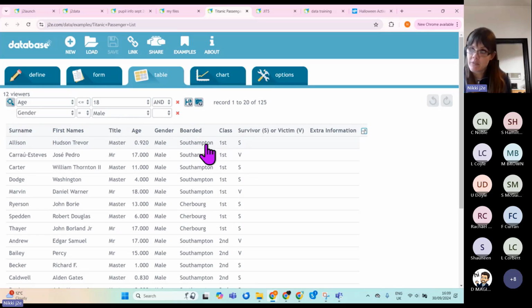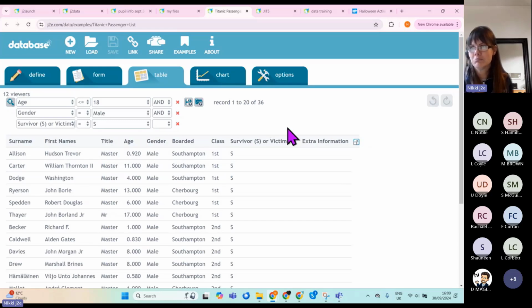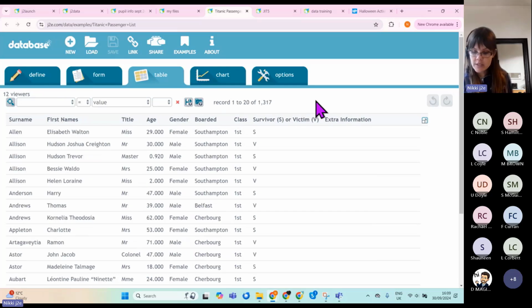And then you might want to know how many of those boys survived. So you can have another and. So then we have the survivor or victim equals to, use that drop down menu, survived. So only 36 of those boys survived. So that's how we can start really fine tuning this data. So that should give the children a real understanding of how we use data, how important it is, what sorts of things we can sort of glean from that data.